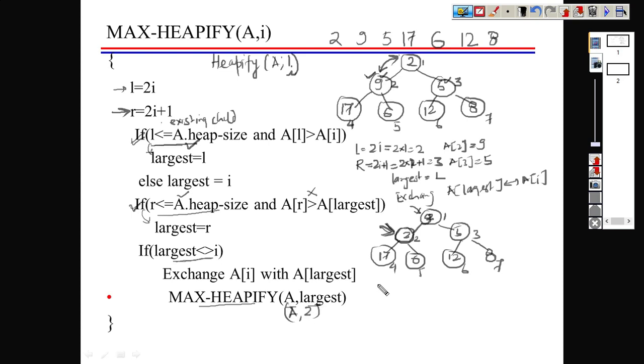I equals to 2, and the left child will be 2I, that is fourth index, that is A of 4. A of 4 is 17, and your right child is 2i plus 1, that is index 5. So A of 5 is 6. So now you have to work with the three nodes, this index 2, index 4 and index 5. So we move to here.